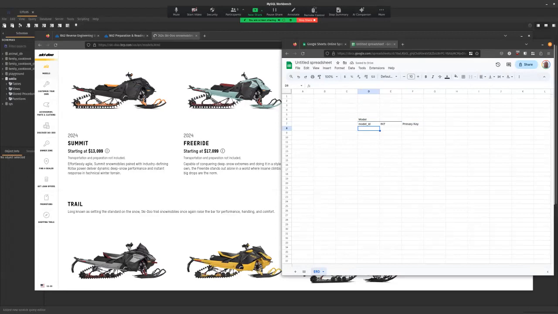And then as I'm looking through this, what else do they have? Well, they have a name, right? Models have names. We can see like the Freeride, the Summit, all that kind of stuff. And this is what we call varchar, and we can give it a length. So I'm going to say it can be upwards of 60 characters. And some other things. You can see that there's a year here, right? To 2024. Now this is where we start to have some choices.